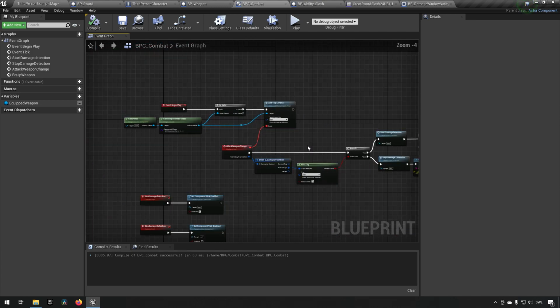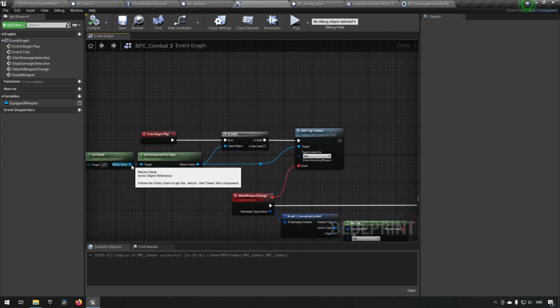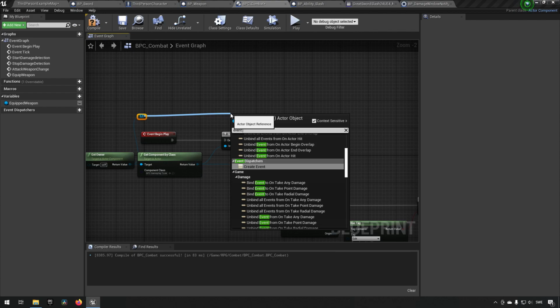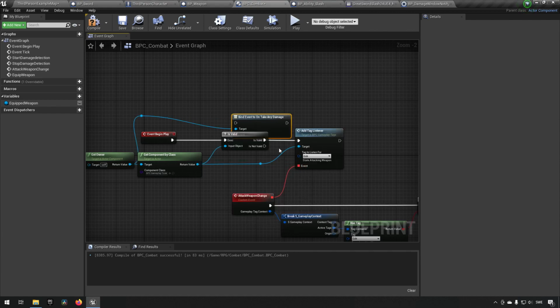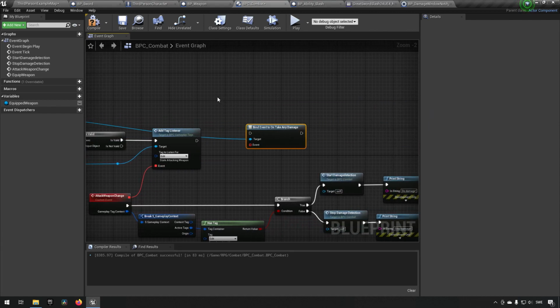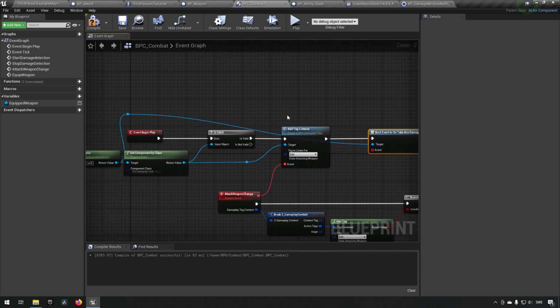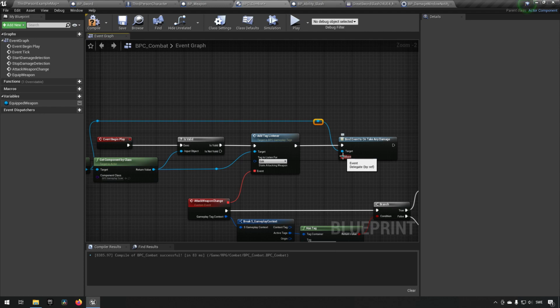So let's do something like this. We say on begin play, we have our owner over here, do a reroute node, and we can say we want to bind the event. Damage. Yeah, we see we have binding events of take any damage, for example. So let's do this. This means that we go to our actor and say whenever its event for any damage is happening, then this event should be called.